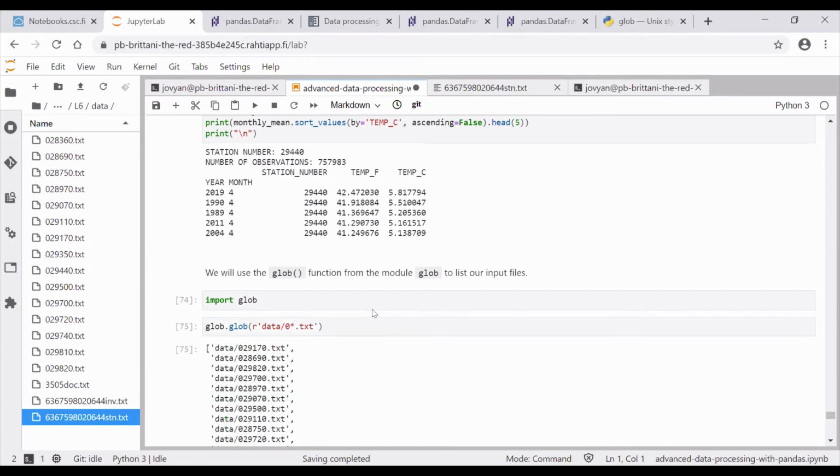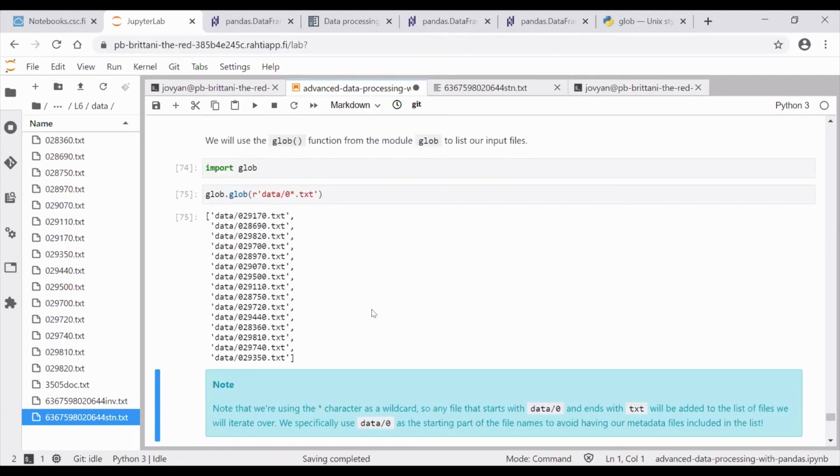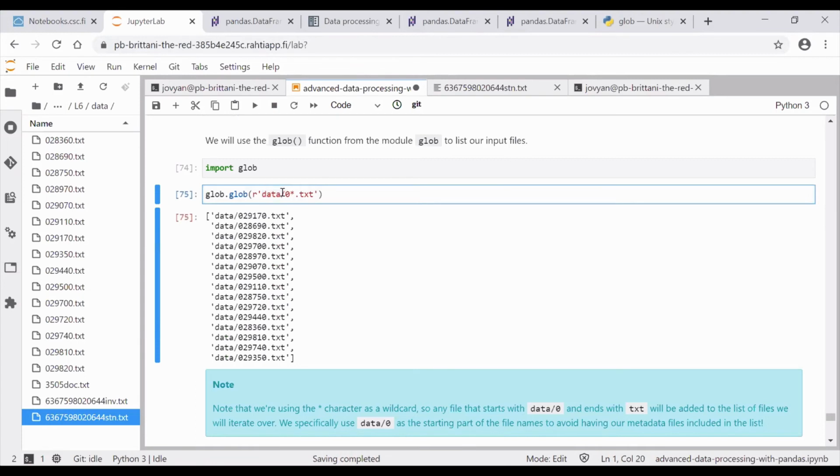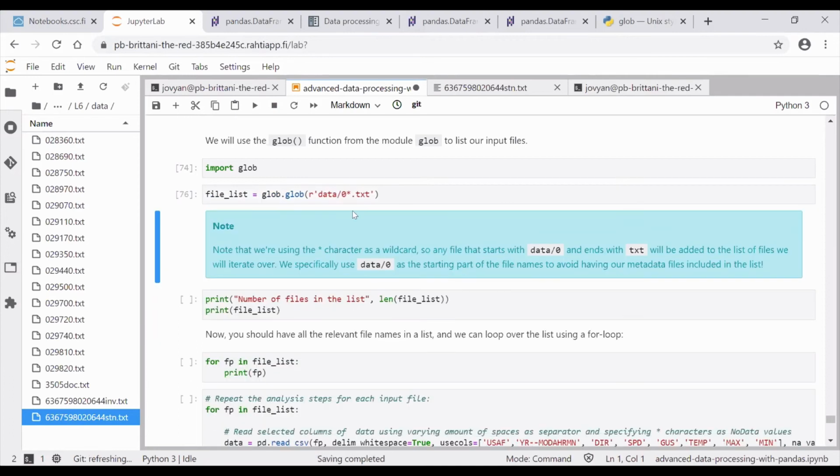Let's see what that gives us. So I hope you're following what happens. Glob goes to the data folder and starts to list everything in that path which matches this pattern. So it looks for all files that start with 0 and end with txt, and gives us a list. Okay. So we have a list, and we can store that into a variable like this.